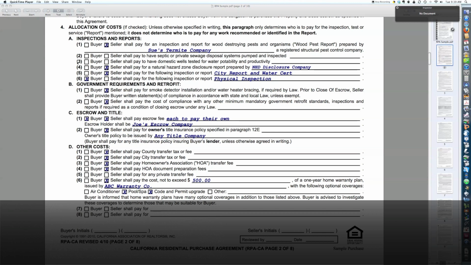Number 3, the buyer or seller shall pay to have domestic wells tested. Again, in our area, there's not a lot of domestic wells, so this is commonly not used. So as you can see, we only check those things that apply.